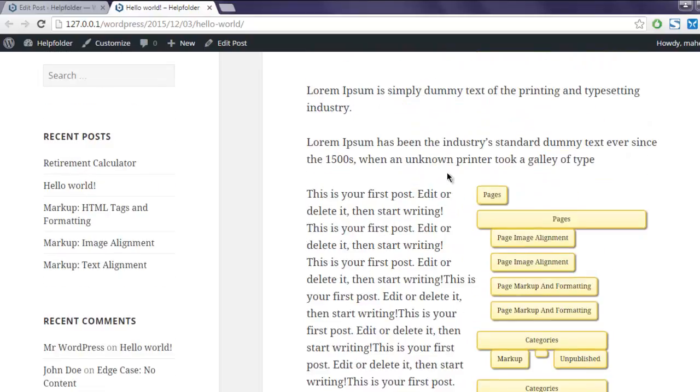Okay, so whenever you want to display your website hierarchy, then you can make use of this visual sitemap plugin on your blog.